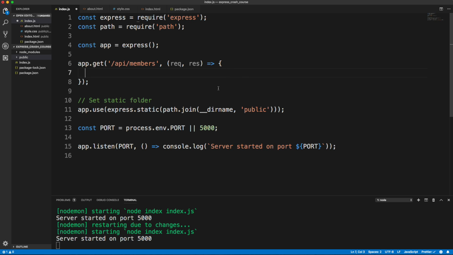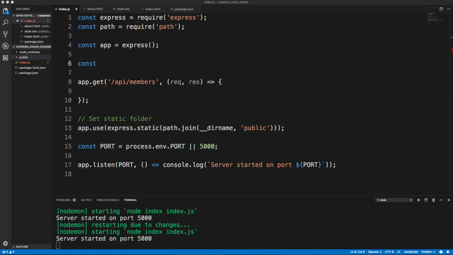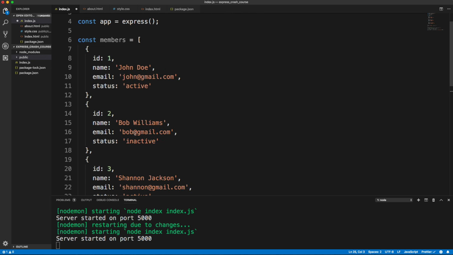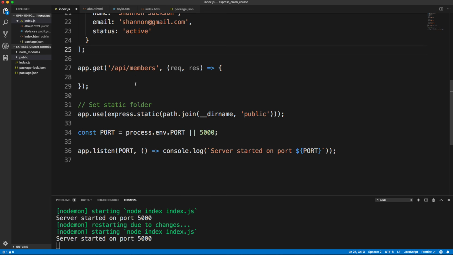And what I want to do is return some JSON. So I'm actually going to just hard code right here. Actually, I'll copy and paste it just so I don't have to type it all out. So I'm just going to create an array of members. So basically just users. So we have an ID, a name, an email, and a status. Okay, we have 3 of them. So I want to return this as JSON when we hit this route right here. So we could hit it with React or Vue or Angular. We could hit it with Postman, which is what we're going to do, and we can get these members.